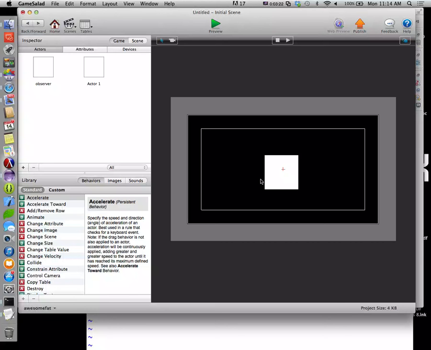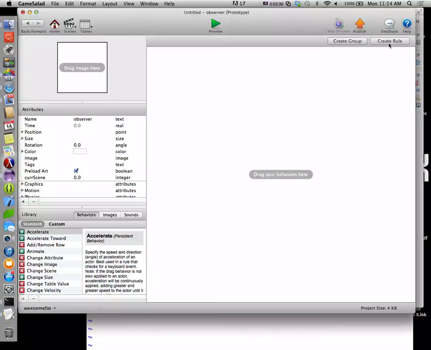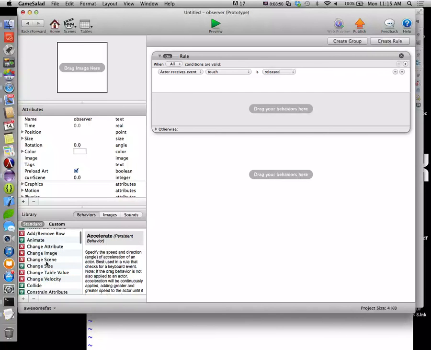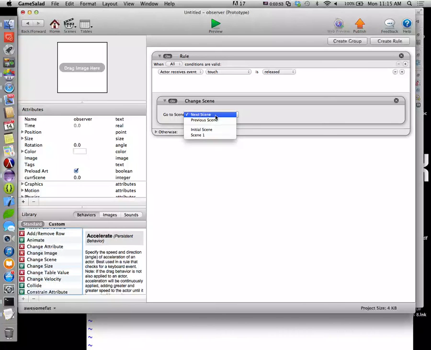Now, when we click on this actor, if we're currently in scene 0, we want to move to scene 1. Okay? So we want to transition between scenes using actors. So we'll create a rule inside of our observer. This actor receives a touch released, which will be click and unclick, right? So he receives a touch released, and what do we want to do? We want to change scene to which scene? Well, you can go to a specific scene or you can go to next or previous scene. We're going to do this based on what our current value is.